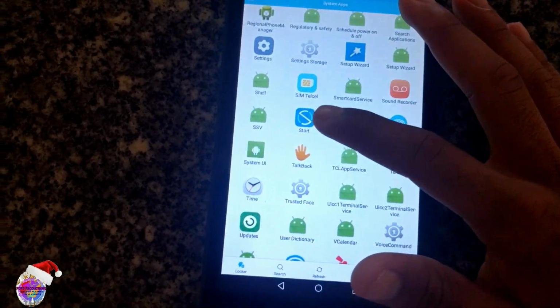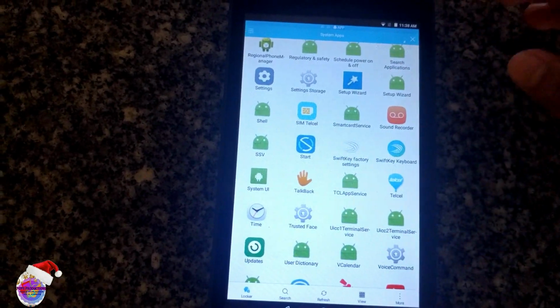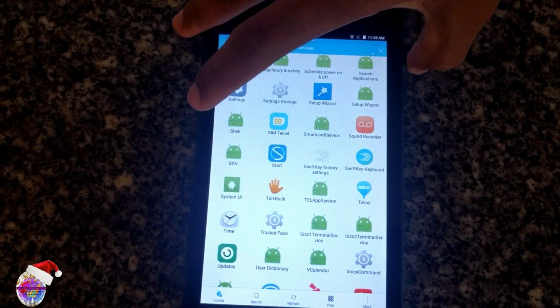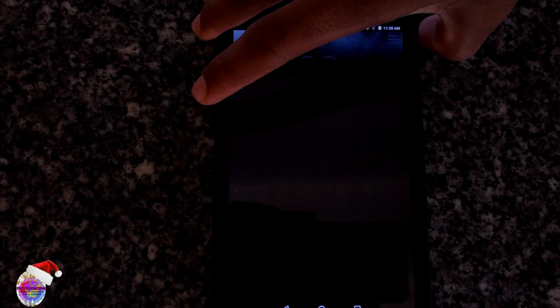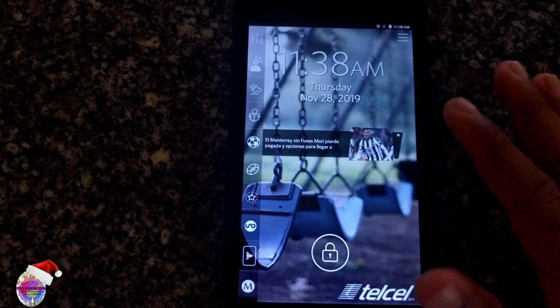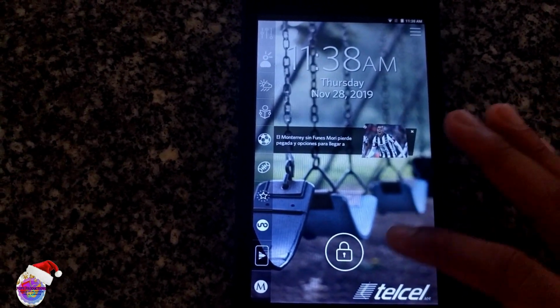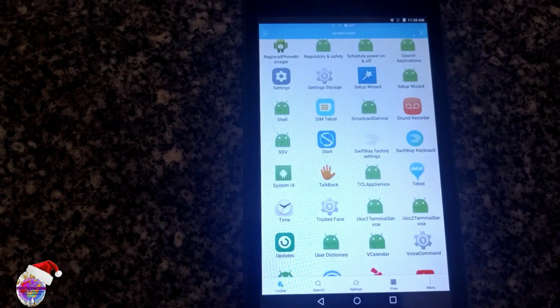Now this application is what I really want to get uninstalled. It's annoying, I do not like it. If I go over to my lock screen, let me show you what will happen. This is what my lock screen is like. Now I do not like this app at all. I'm going to get it uninstalled. So let me just show you guys.